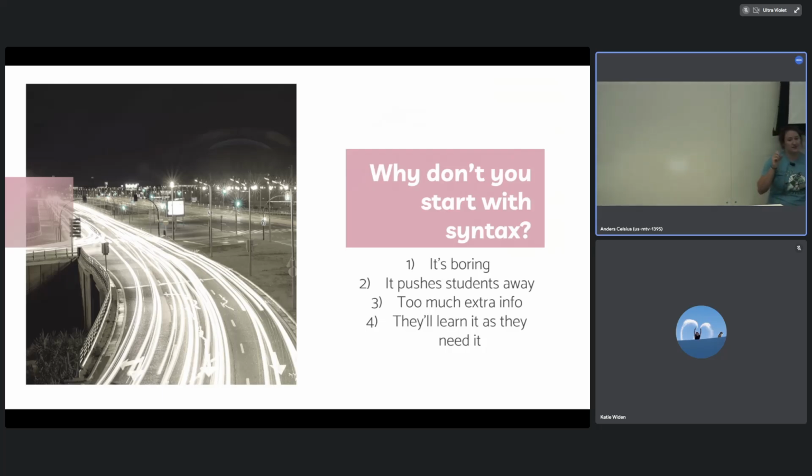And what happens is that's not engaging. I have kids who know they want to program in their heart of hearts. They're like, I'm going to be a programmer when I'm older. So they'll sit through the syntax. But I have a lot of kids who don't know if they like programming, and syntax will push them away. And it's a lot of extra info to teach syntax outside of robots. They have to learn a lot of things that they're never going to use again.